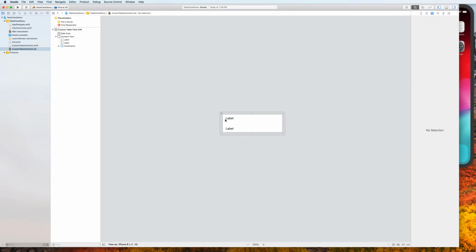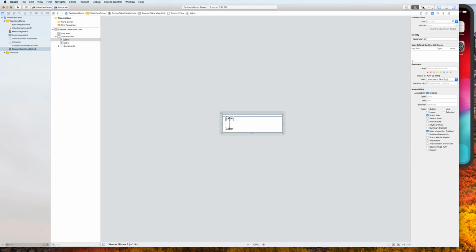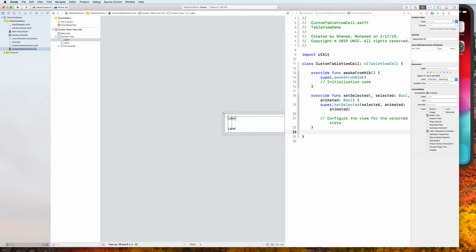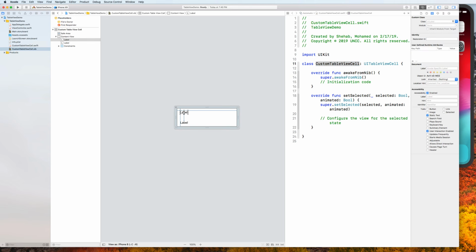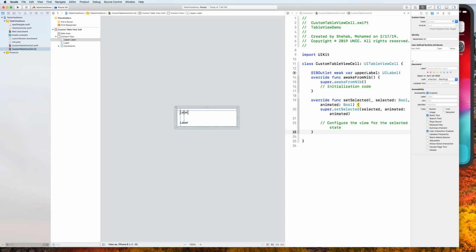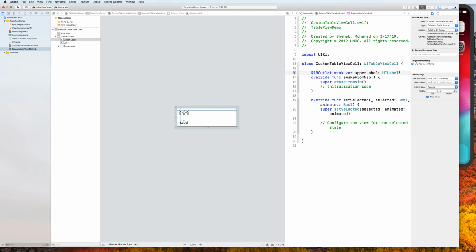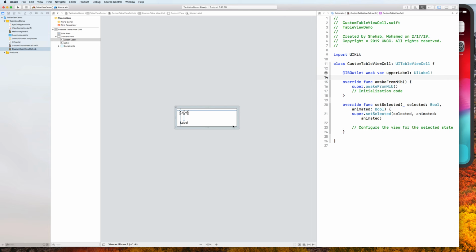Now if you click on the label and you click on show assistant editor, you'll see that it actually ties up to this layout. It is tied up already to the cell, the custom table view cell. Now I can just create an outlet, so I don't need tags anymore. So I can create an outlet to that cell. I could say upperLabel, for example, and I can have one for the lower label.